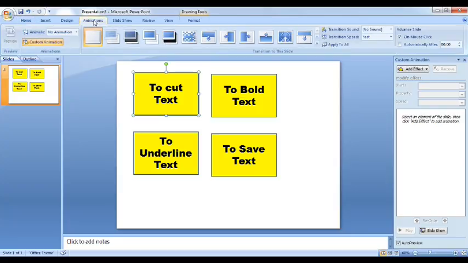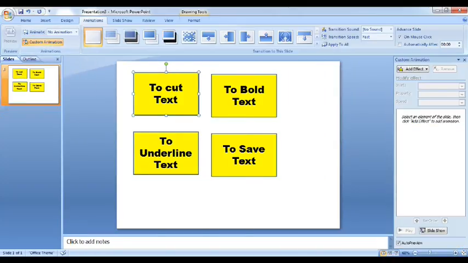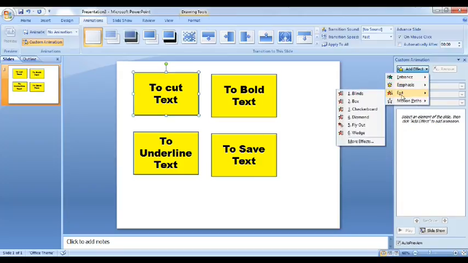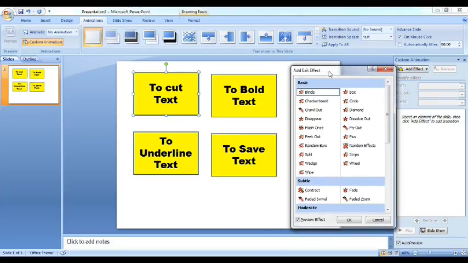Click on Animation tab. From Animation tab, click on Custom Animation here. Custom Animation pane will appear on the right side. Then look for Add Effect. Click on Add Effect list. From there, Exit. From Exit, you can click on More Effects. Add Exit Effect dialog box will appear. From there, you can select any one you like.